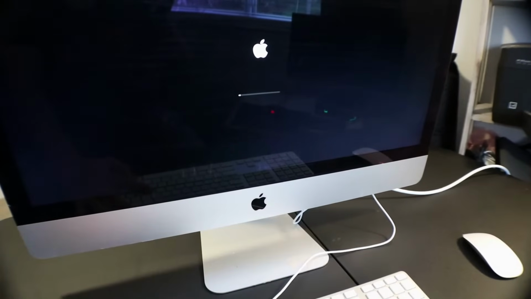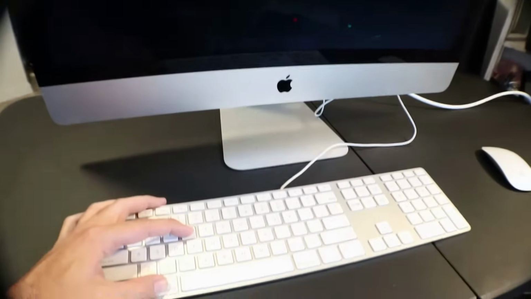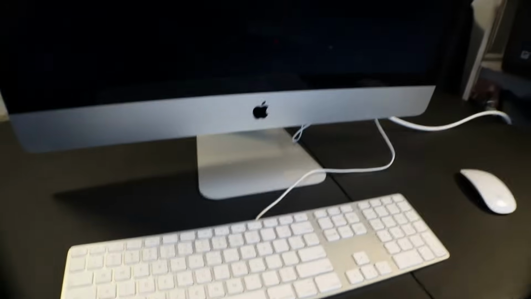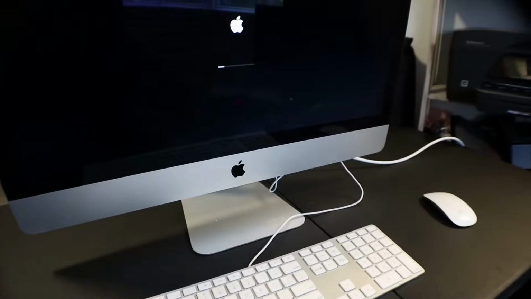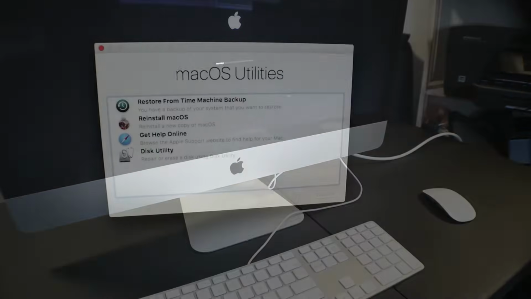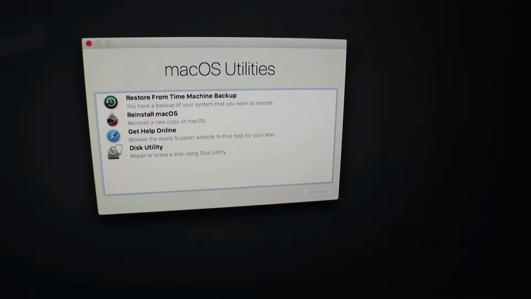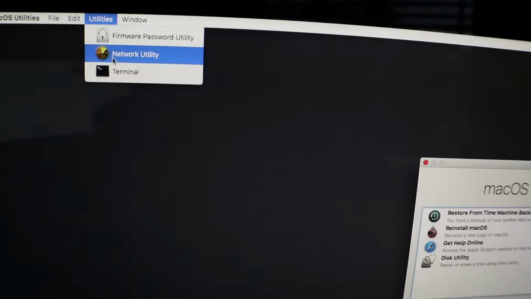So once you get the Apple logo, you could probably just go ahead and release the Command R now. And let's wait for it to boot into recovery mode. Okay, so once you see the macOS Utilities come up, then you need to go to Utilities up here, and we're going to go down to Terminal.